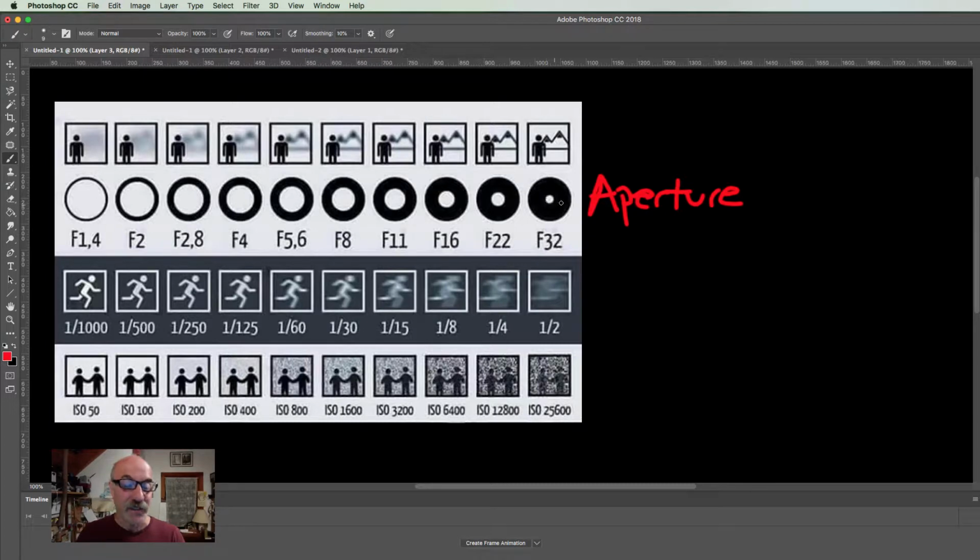Now, the effect of it is to obviously let in less light when the hole is small, but it also affects the look of the picture in another way. The image is much sharper foreground to background, called the depth of field, with a small hole than with a big hole or a large aperture, small aperture number.